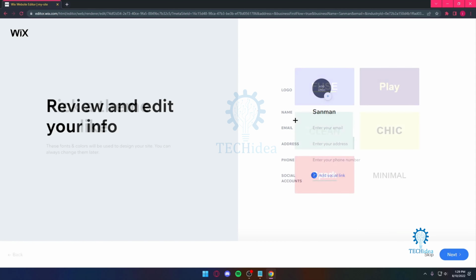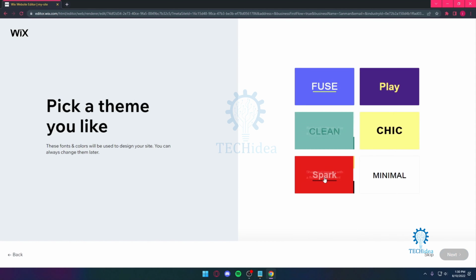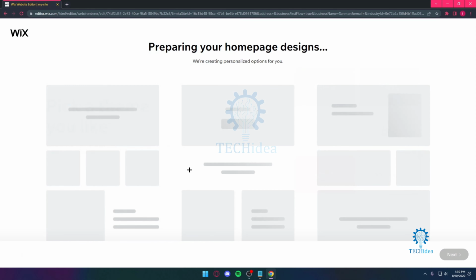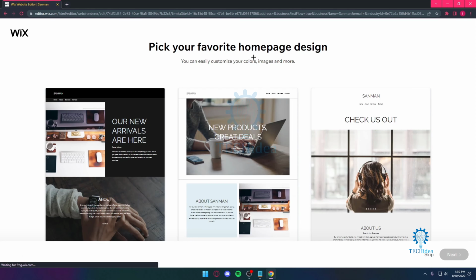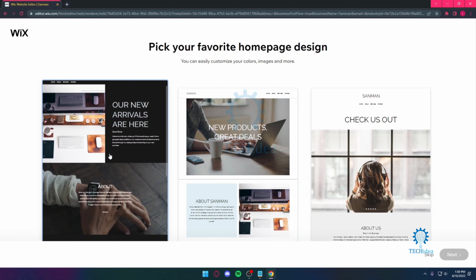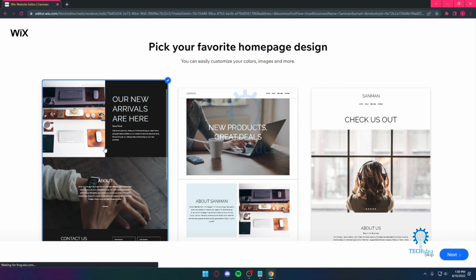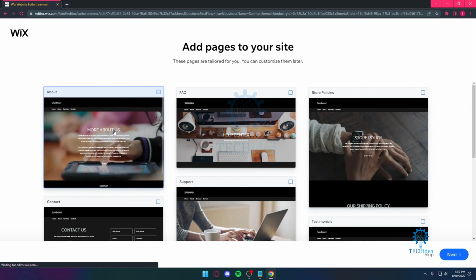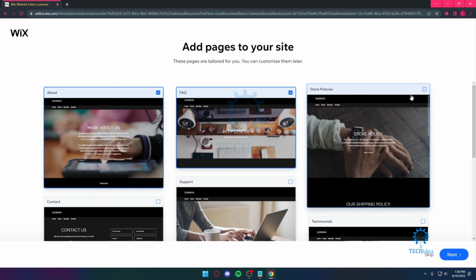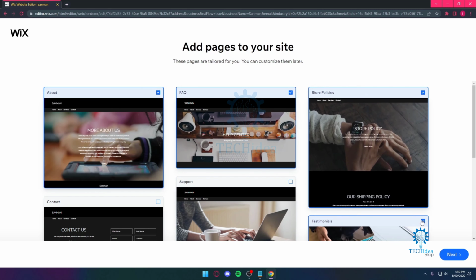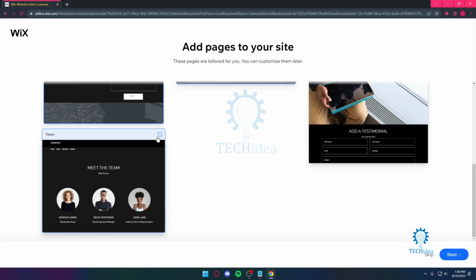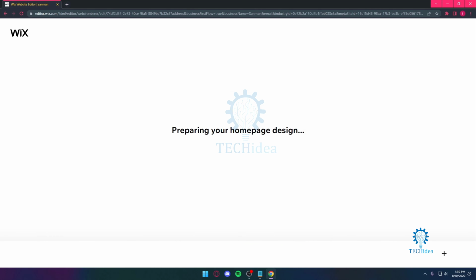I just want to skip all that, and I want it to be a very minimalistic one, right? And then it's preparing some designs for us, and personally I like this one a lot, so I'm just gonna click on that, go next, and it's gonna have an about, FAQ, store policies, support, contact, and we don't talk about the team.